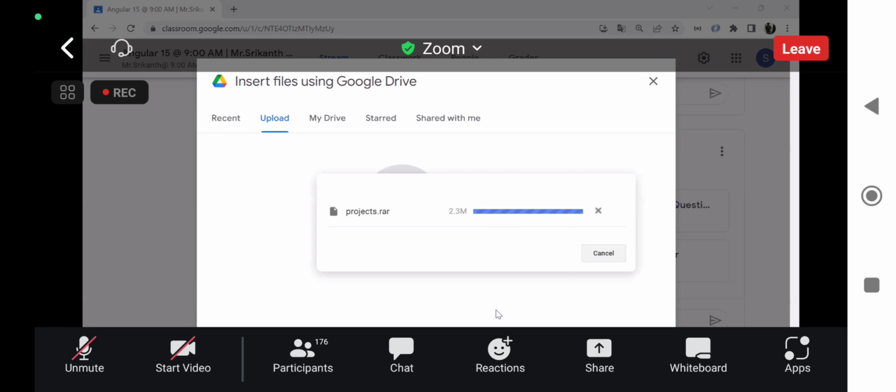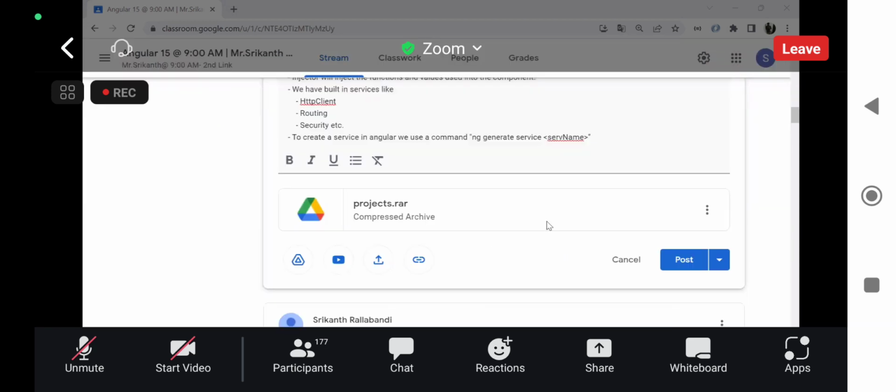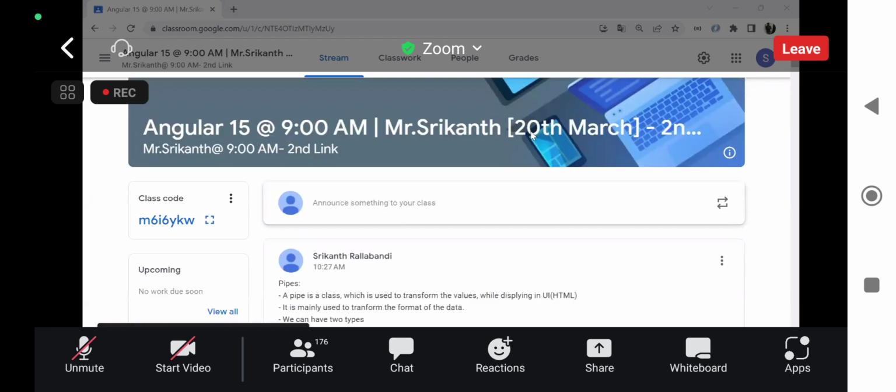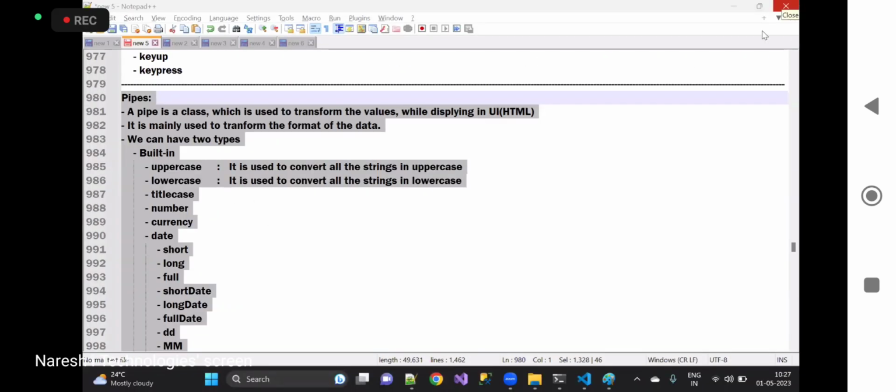Srinivasa Rao, Angular is never able to communicate directly with any DB. We should be using any server side. That is one. Any server side, we must use.